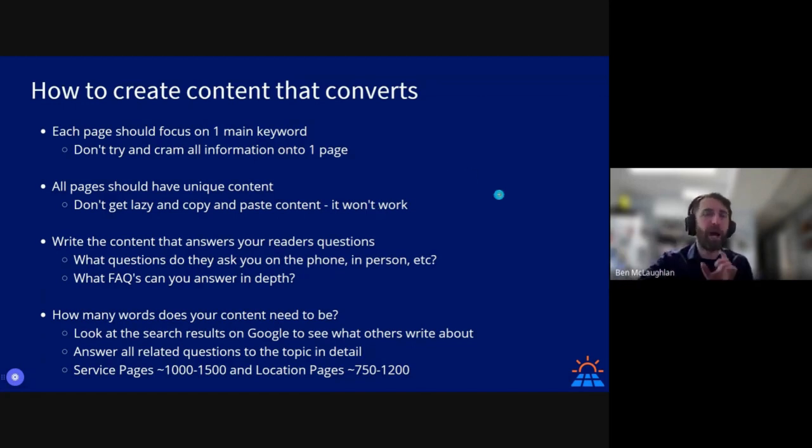All pages should have unique content. Don't get lazy, copy and paste content from one page to the next. It won't work. I see this a lot with location pages. A contractor will make a solar in California page and a solar in Fresno page, for example, and they'll just copy and paste the exact content, change the location over, and post both, and they won't do well because they're exactly the same content. Each page needs to be unique, every single page, not just location pages.